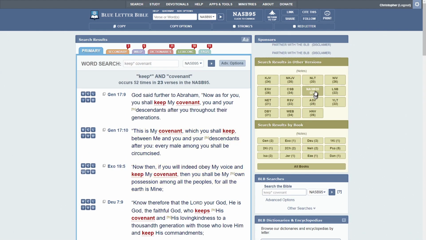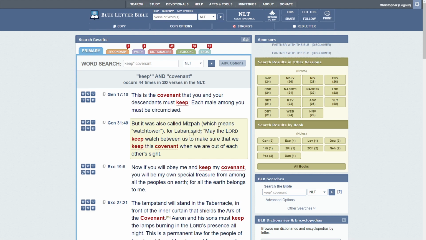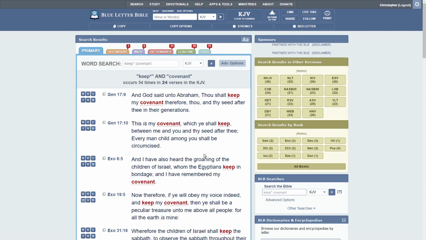And just like always, you can go into the different translations. Here I'm in the NASB 95, but I can go to the NLT and I can see all the different ways the NLT translated that, or you can go to the King James Version. Extremely useful and very powerful tool for searching the Bible.